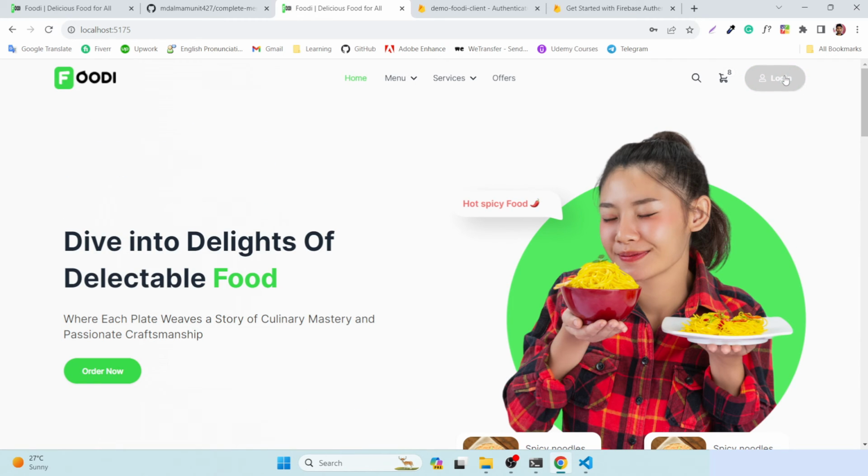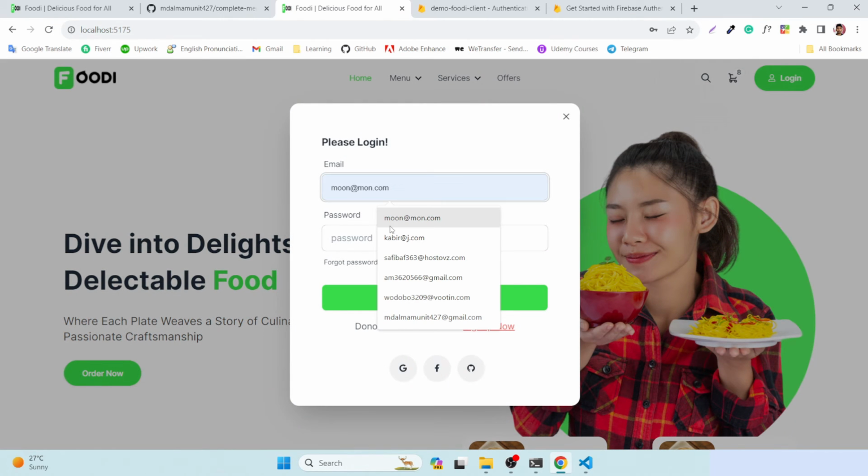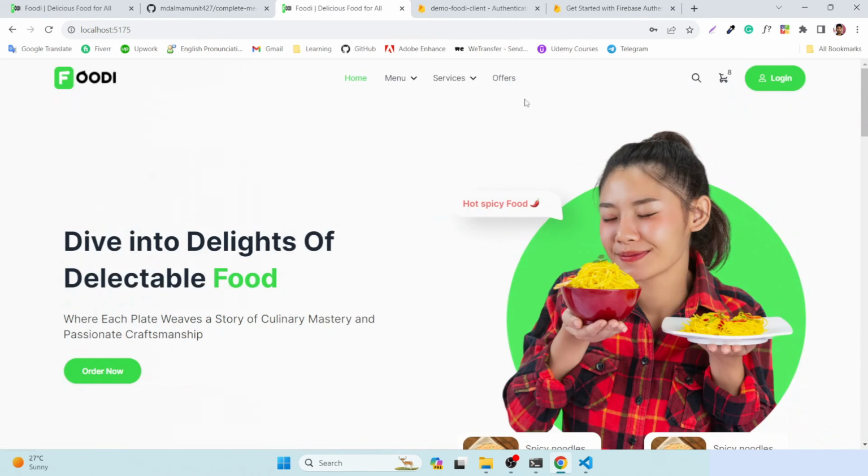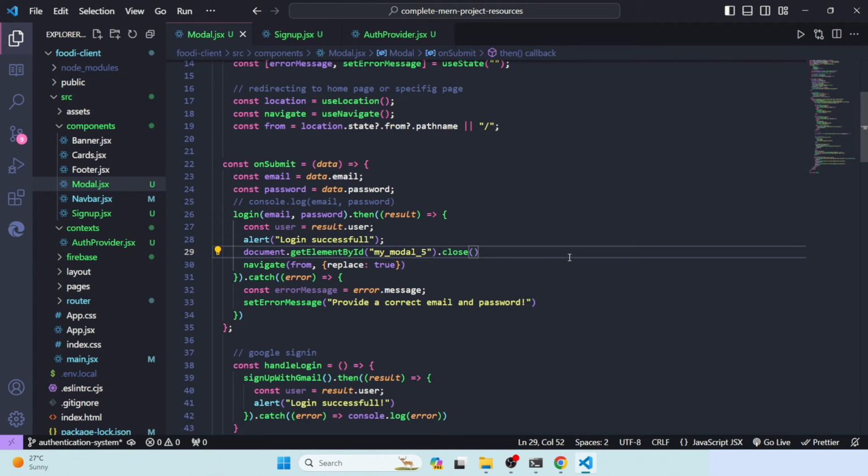Actually we're using a modal, so that's why the error was there. Let me try it again. Click there, login successful, and now it's on the home page. So our login section is working, but you can also do it for the sign up page.